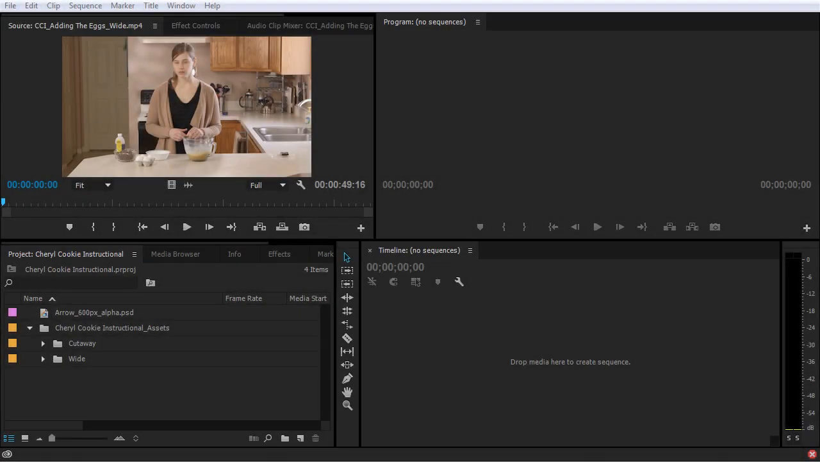Organizing your files outside of Premiere is smart, but keeping things organized inside of Premiere is critical. In this lesson, you will learn how to organize your files inside of Premiere.